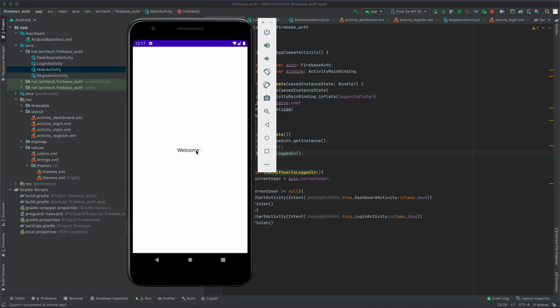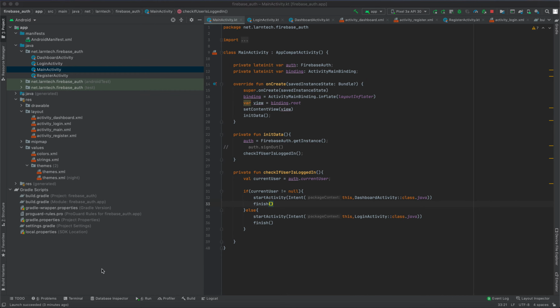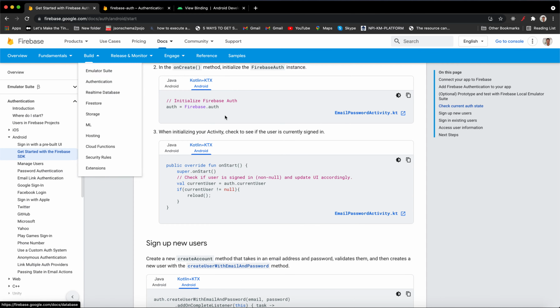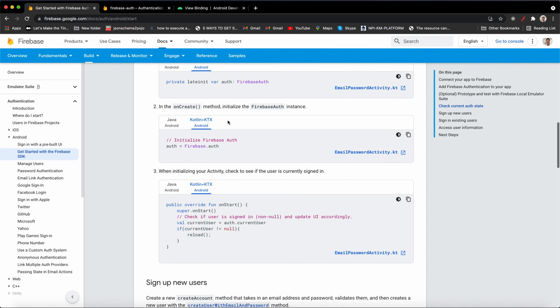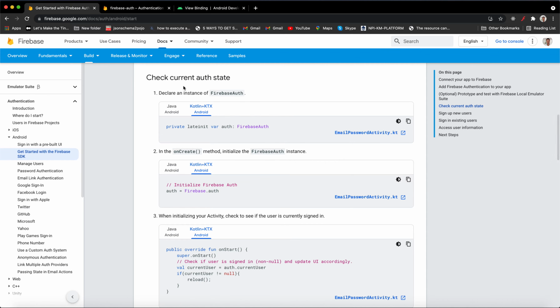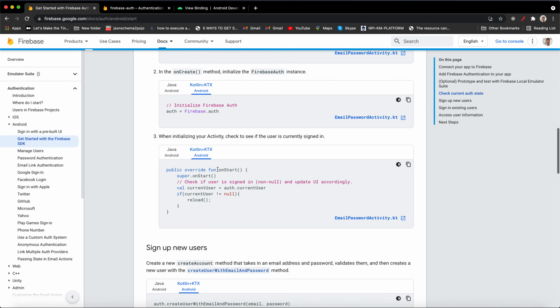The next thing that we are going to do is, inside dashboard, we are going to implement a check for the current user and add here a welcome for the currently logged in user's email. We will begin by checking what Firebase says when you want to get data for the current user. So check current auth state. So on start, just check auth current user, and then you can get the data.